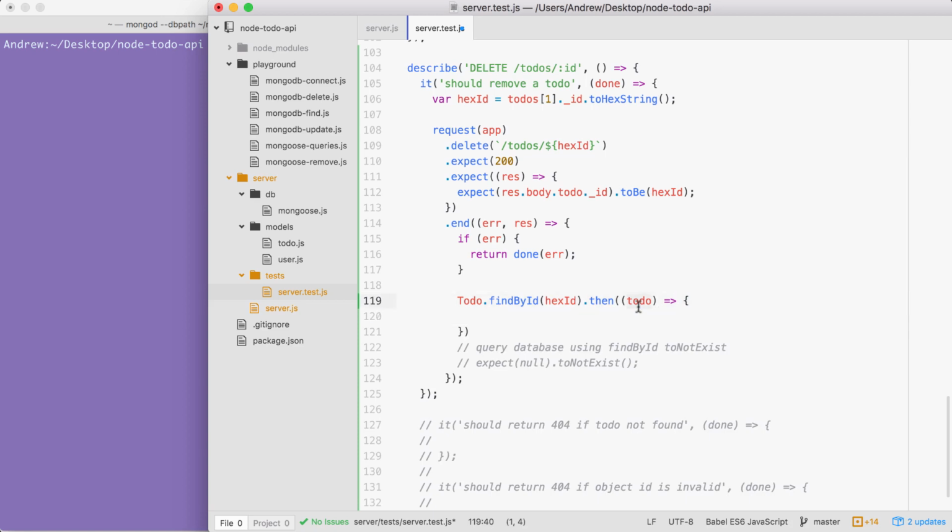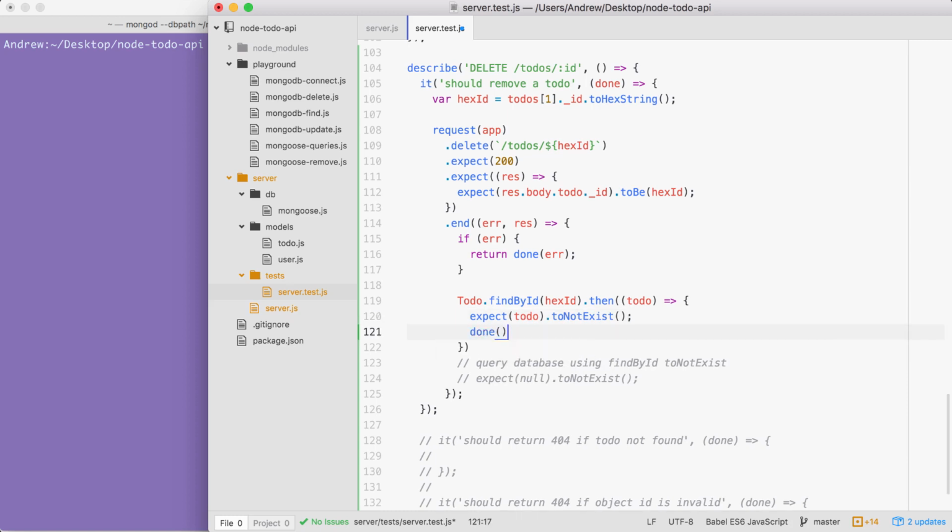We just deleted it, so findById should return null for the doc. We're going to expect that the todo variable does not exist using the toNotExist method available on that expect library. Now we do need to call done to wrap up the test case. From here, we can go ahead and call catch. I'm going to call catch, grabbing that error argument and passing it through to done. There's no need to provide curly braces here. We just have one statement, so we can use the shortcut, which is available in ES6 for arrow functions.